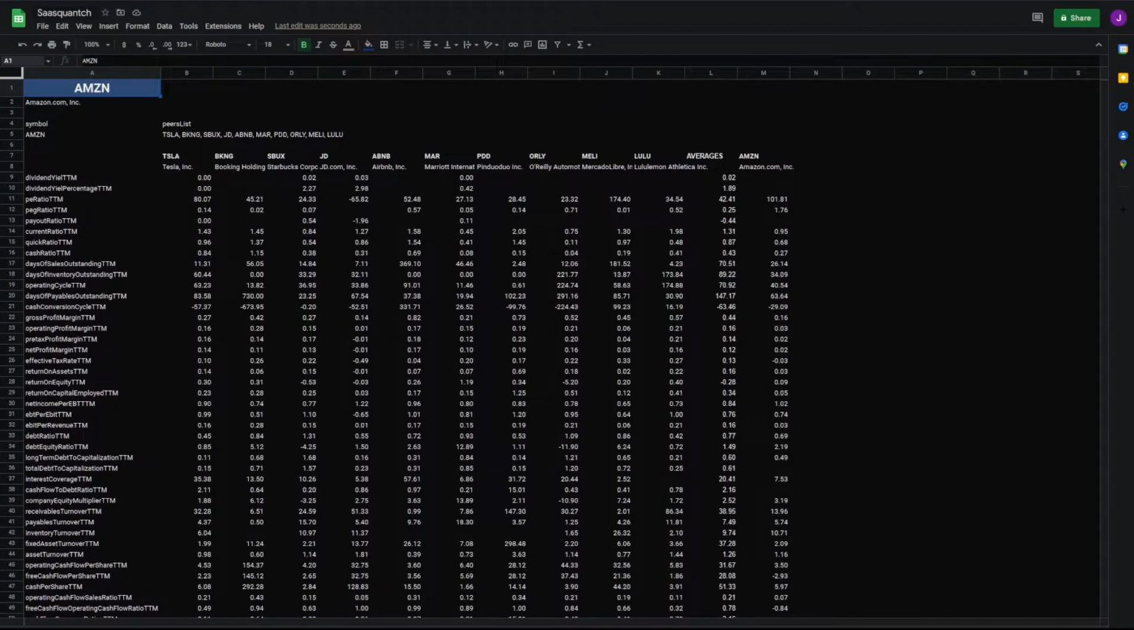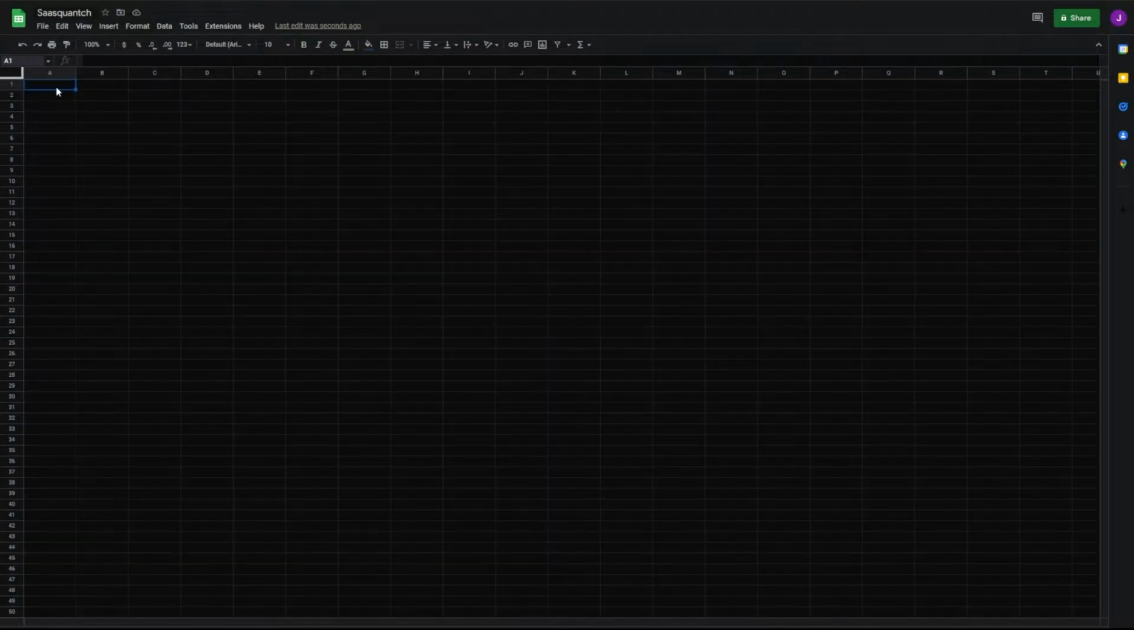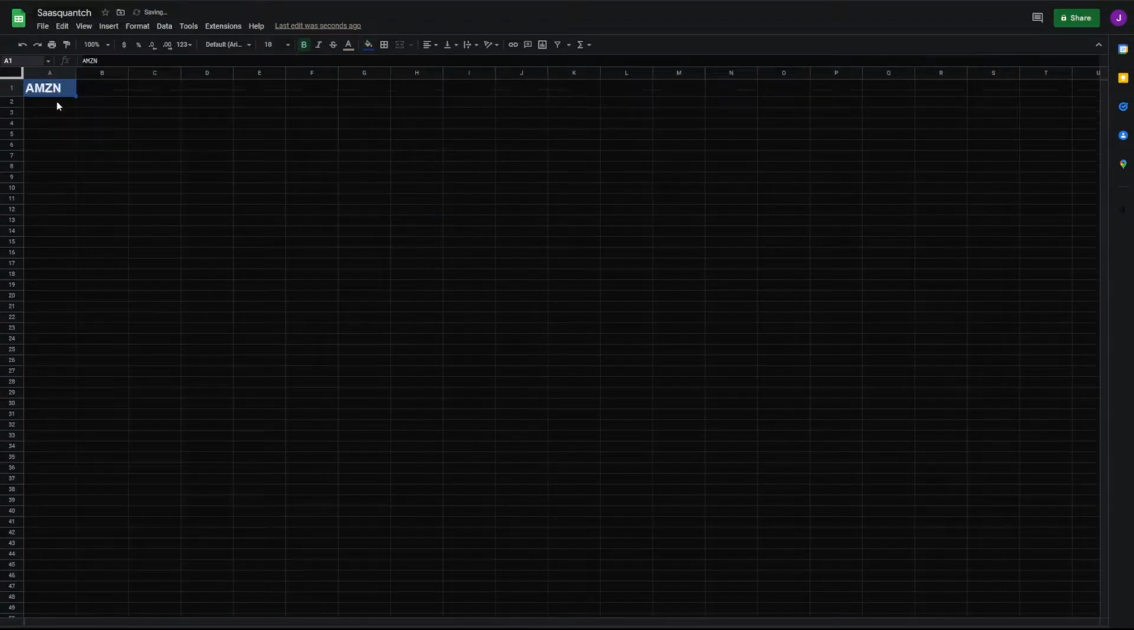All right, so first we will create a new sheet, and A1 will be our variable cell. We'll start with Amazon, make this blue, bold, 18, and center it. Okay, for A2, we'll go equals INDEX(FMP_PROFILE(A1, header 1), 2, 9). That gives us Amazon.com.